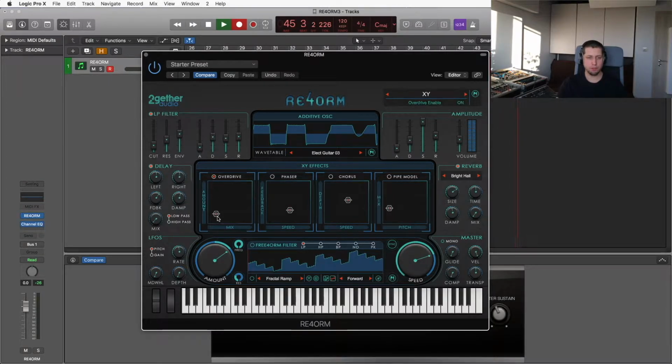And first we have the overdrive, with the drive mix controlled on the horizontal axis and the amount of drive applied on the vertical axis. This can give some additional edge, some saturation, additional harmonics to your leads, electric pianos, and basses.